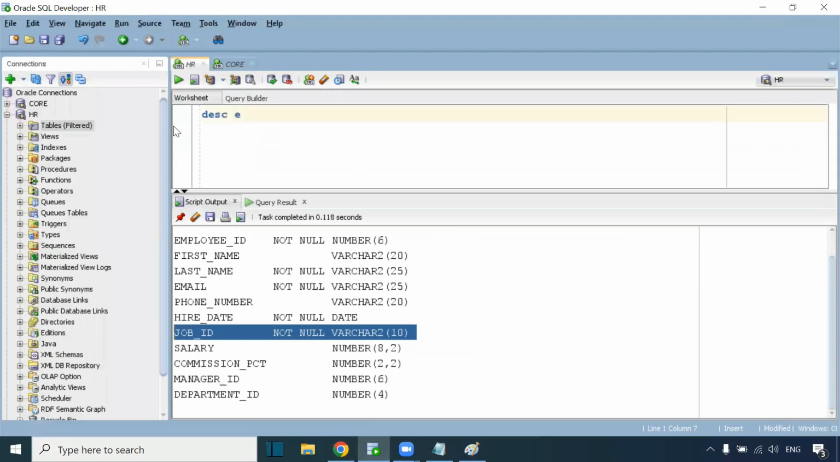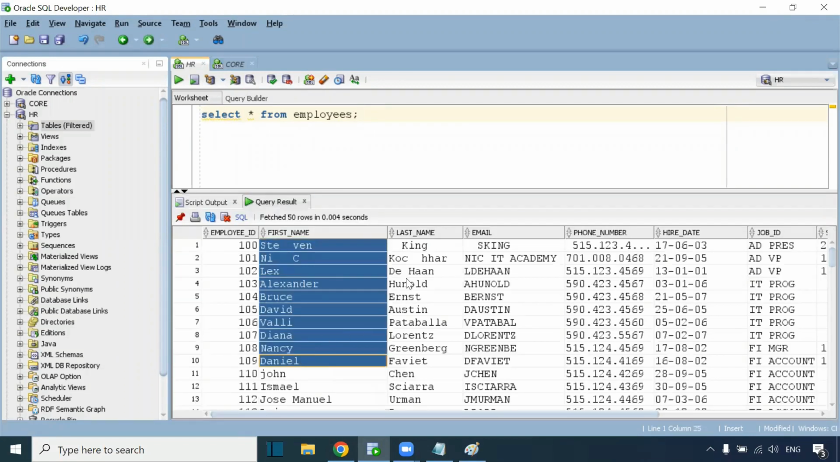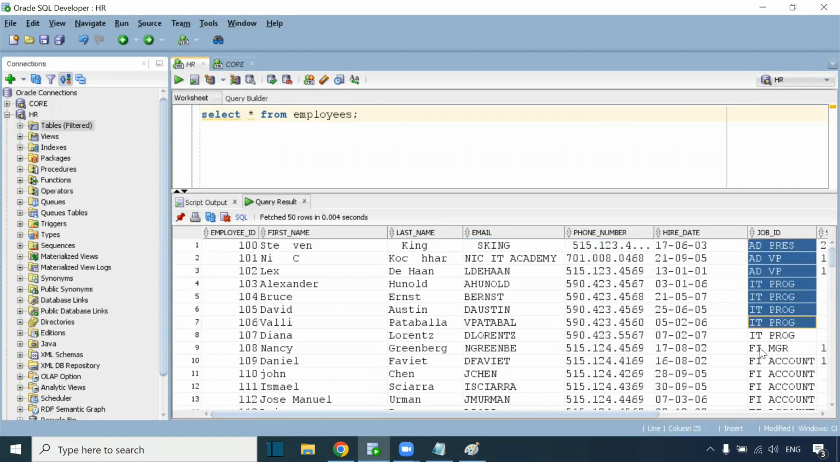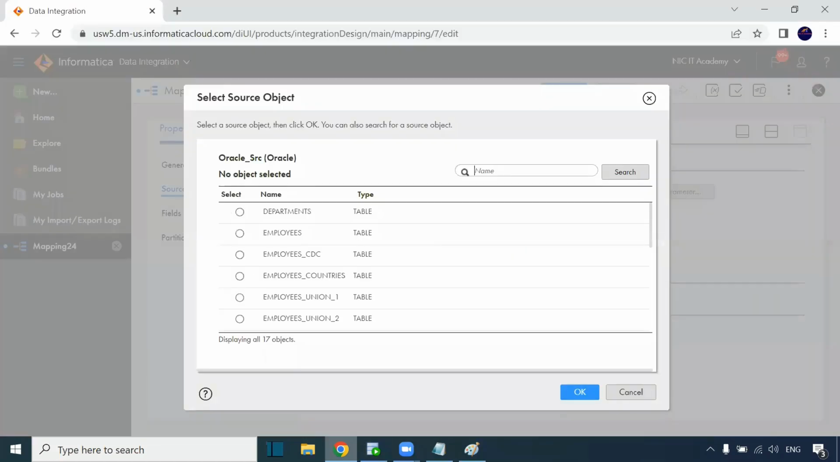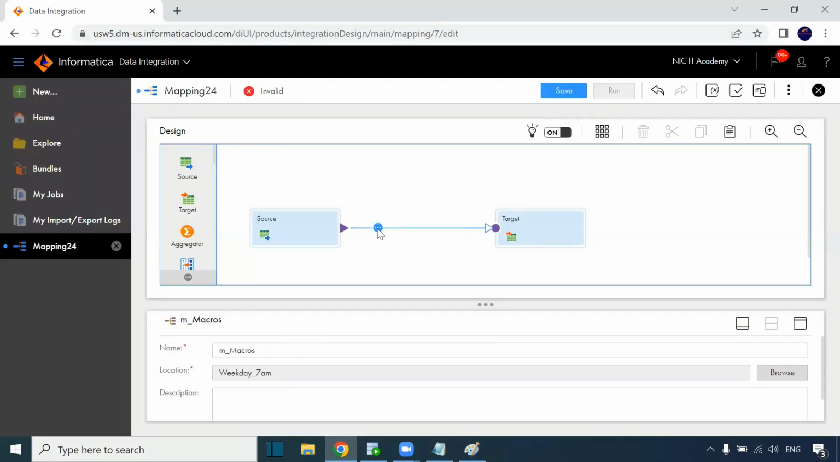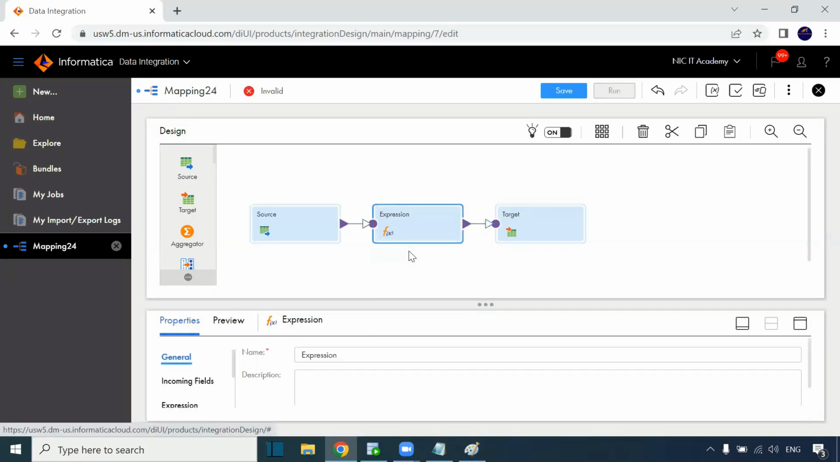In the employees table, I'm going to apply validations on the columns first name, last name, email, phone number, and job ID. Whenever there is space in between, left-hand side space, or right-hand side space, I have to remove that. I have to create a logic, and for that I'm going for macros. So here I'm taking the source employees table, then going to the next transformation as expression. I'm taking the expression transformation here.